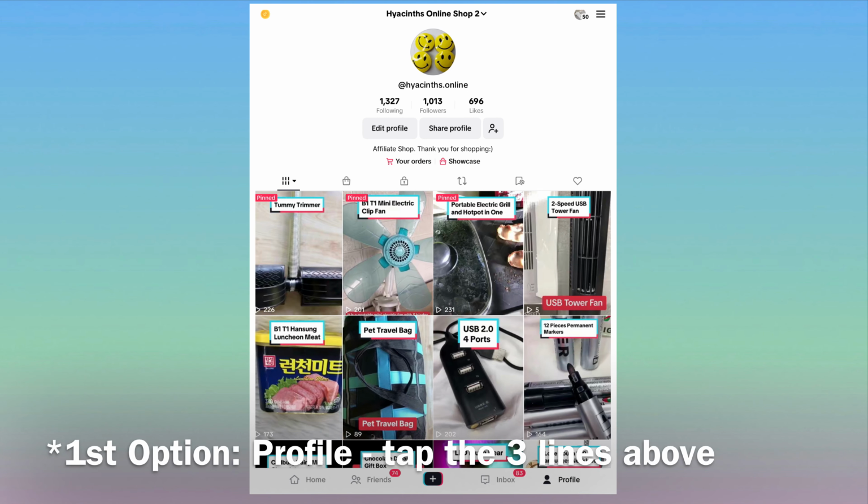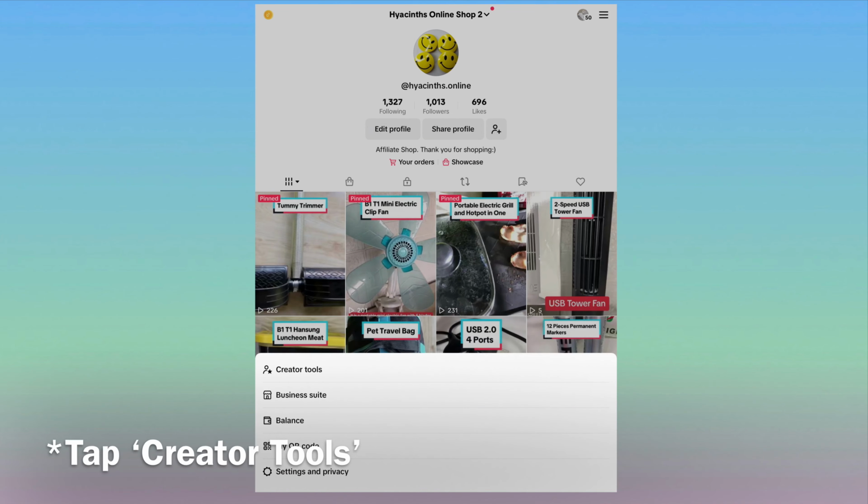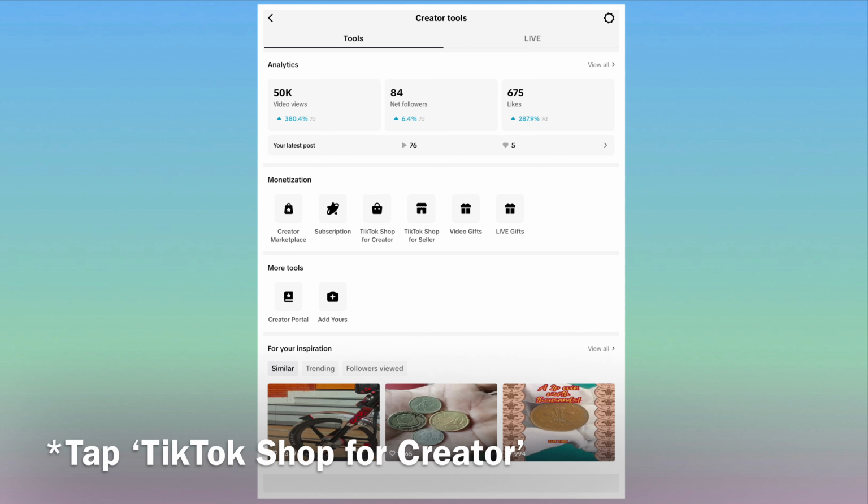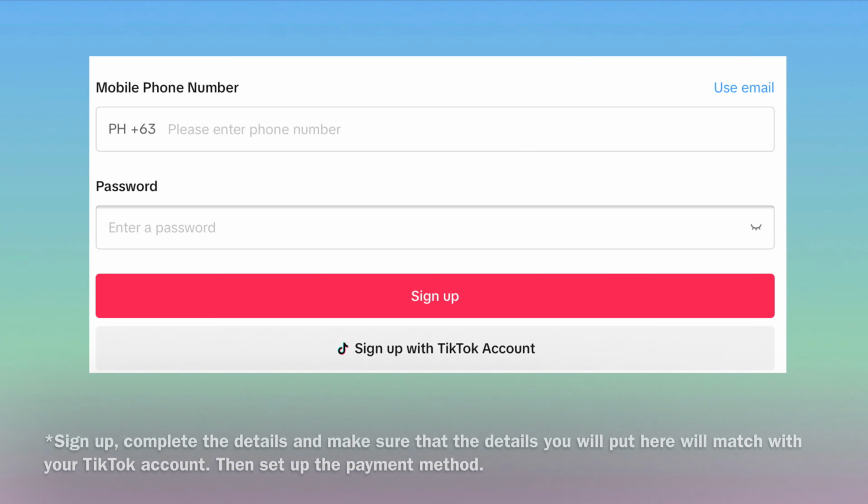First, if you have 1,000 or more followers in your personal account, go to your profile and tap the three lines at the upper right corner. Then tap Creator Tools. Then tap TikTok Shop for Creator. Then sign up using your mobile phone or your email and complete the details.